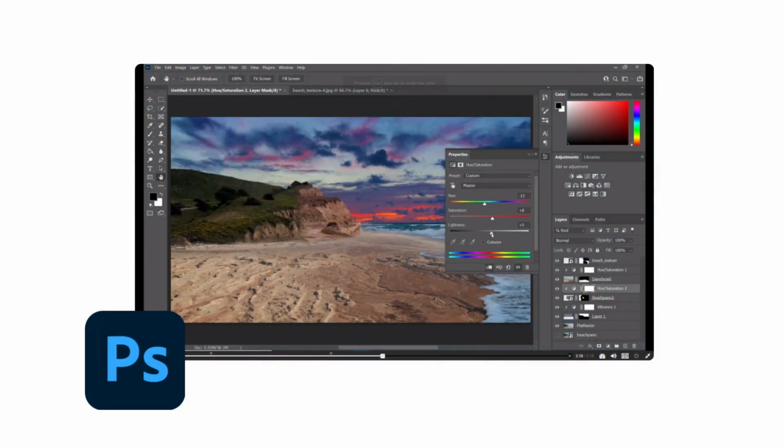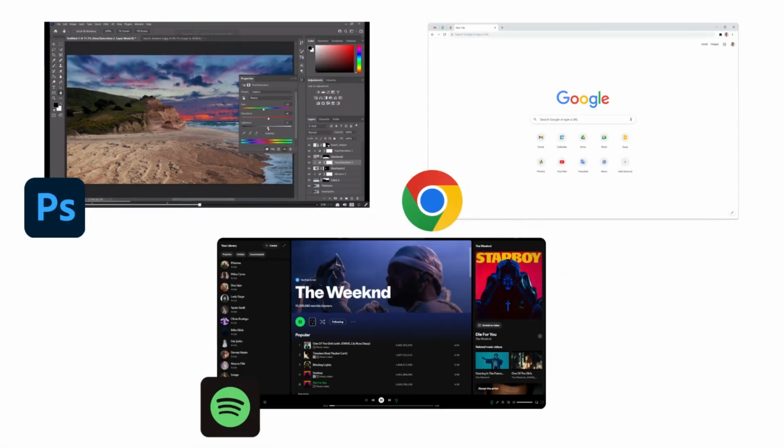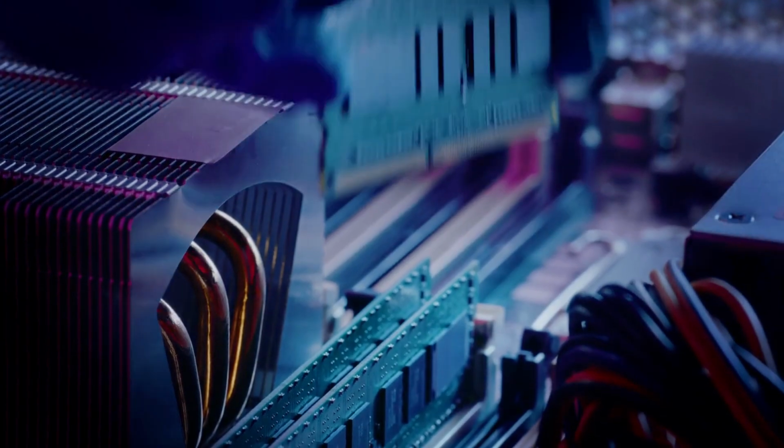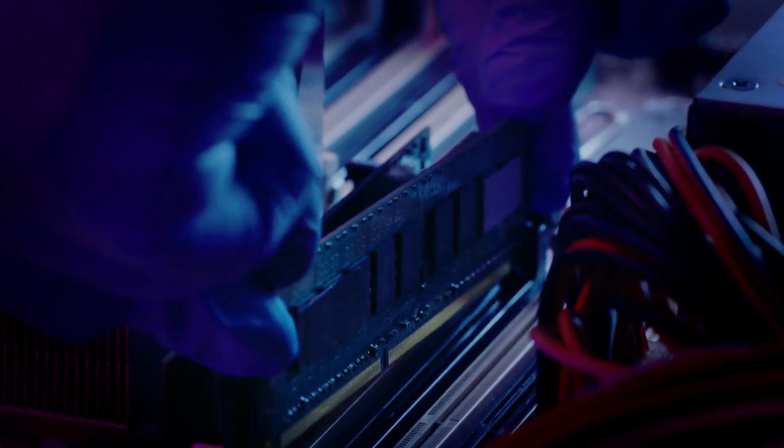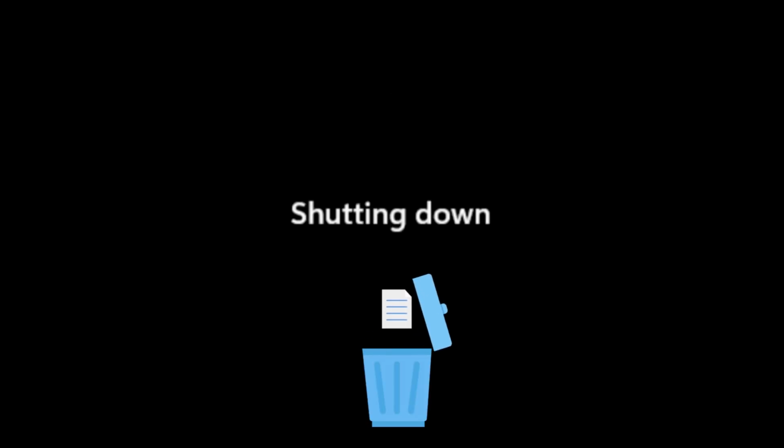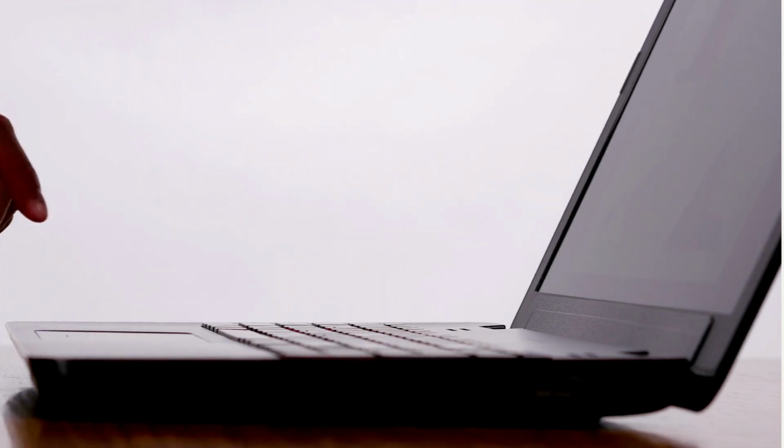For example, if you're editing a photo while keeping your browser and music player open, more RAM allows everything to stay responsive. But when the computer shuts down, RAM clears itself, so any unsaved work is lost.